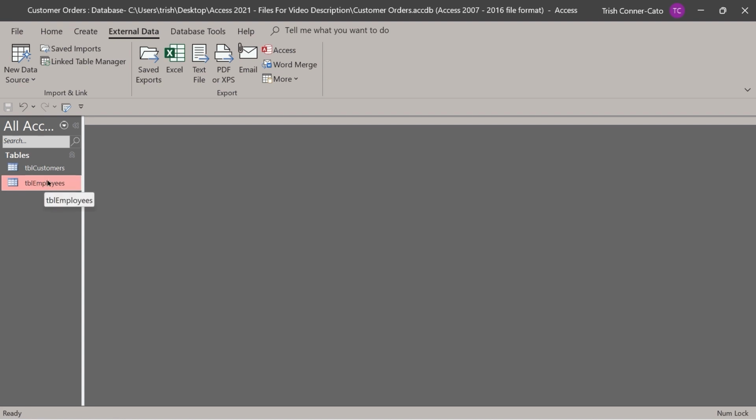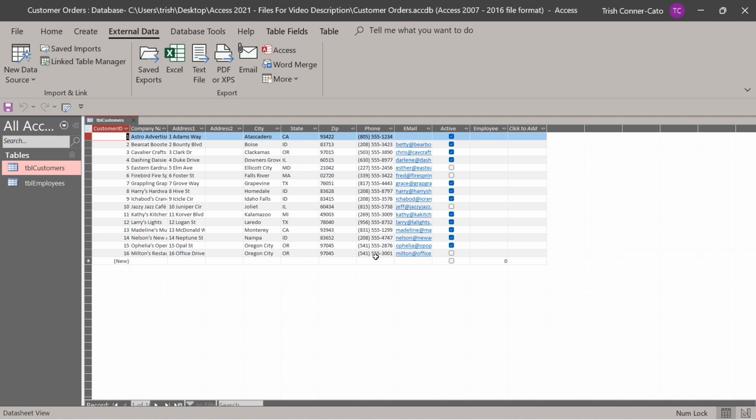And when we open the customers table by double clicking it, you'll see that everything was brought in except for the employee, because it's a different data type than what we defined in our table structure.